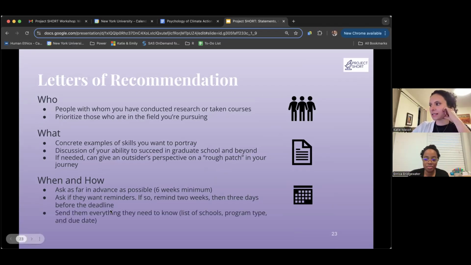Yeah, so you'll want to send them everything they need to know to write the letter. You want to be organized so that it makes their life as easy as possible. So I usually just have a sheet with the list of schools, program type, and due date. It's best for you to do it in a Google Sheet document, I think, so that you can keep updating things without having to continuously send them a new document. Again, like clogging their inbox, and professors get like 50 emails every 10 minutes. So you want to be really careful to not take up too much of their time or brain space.